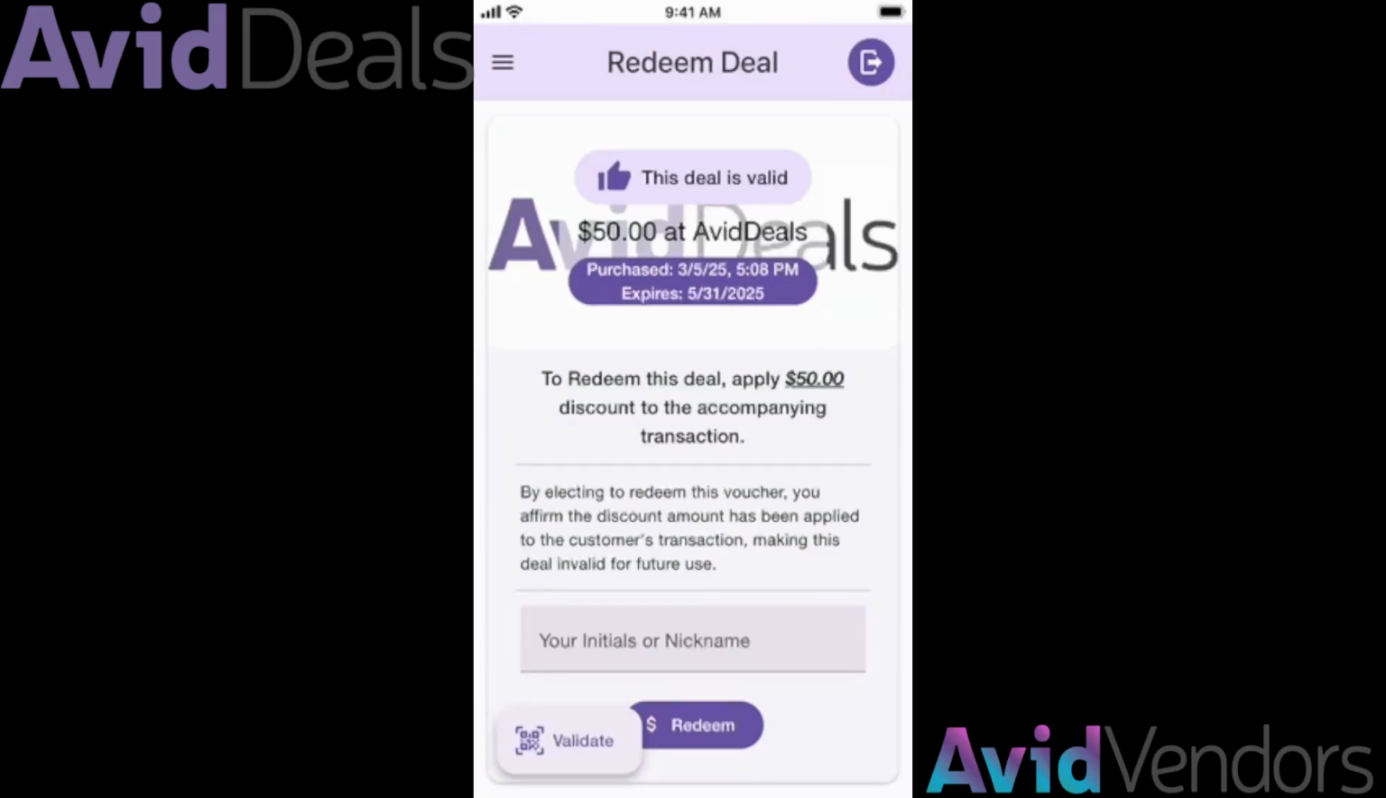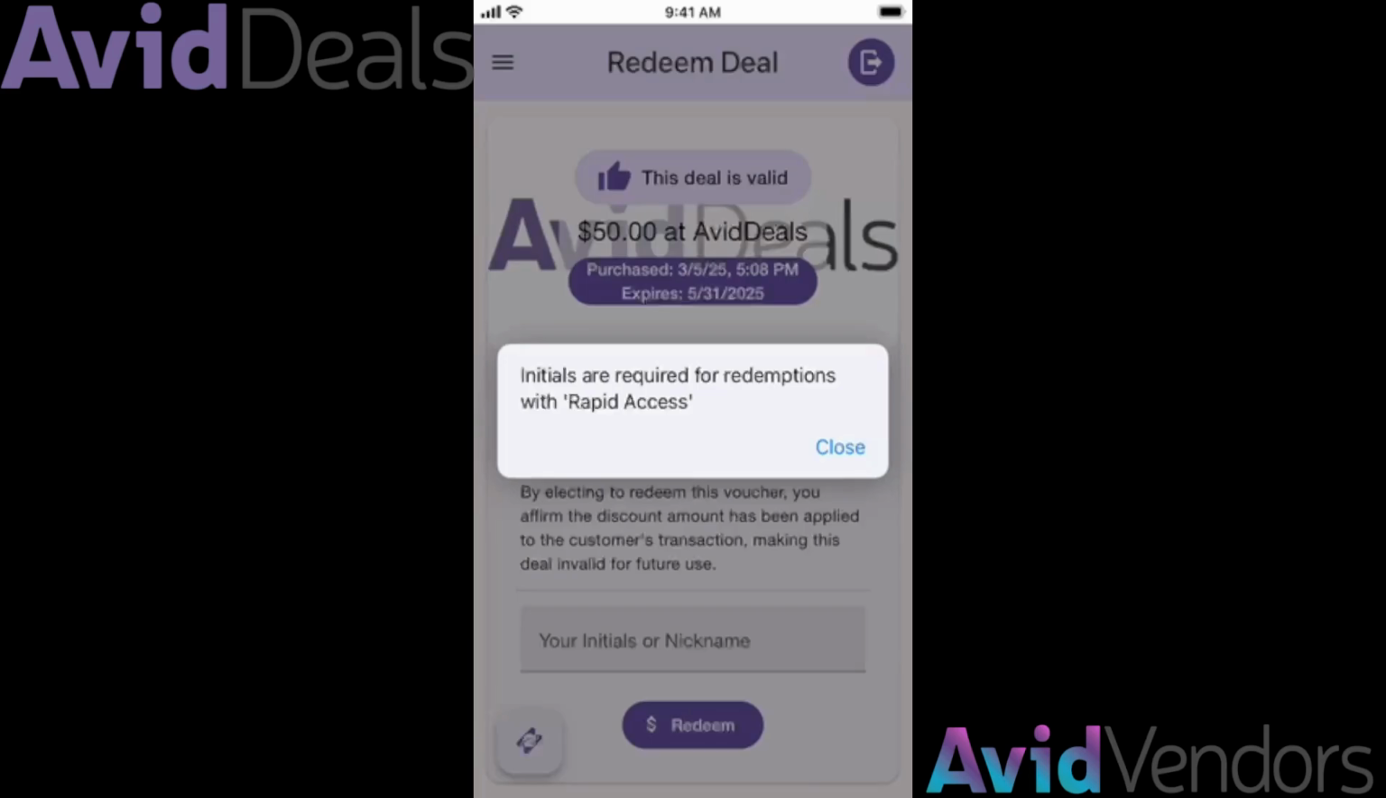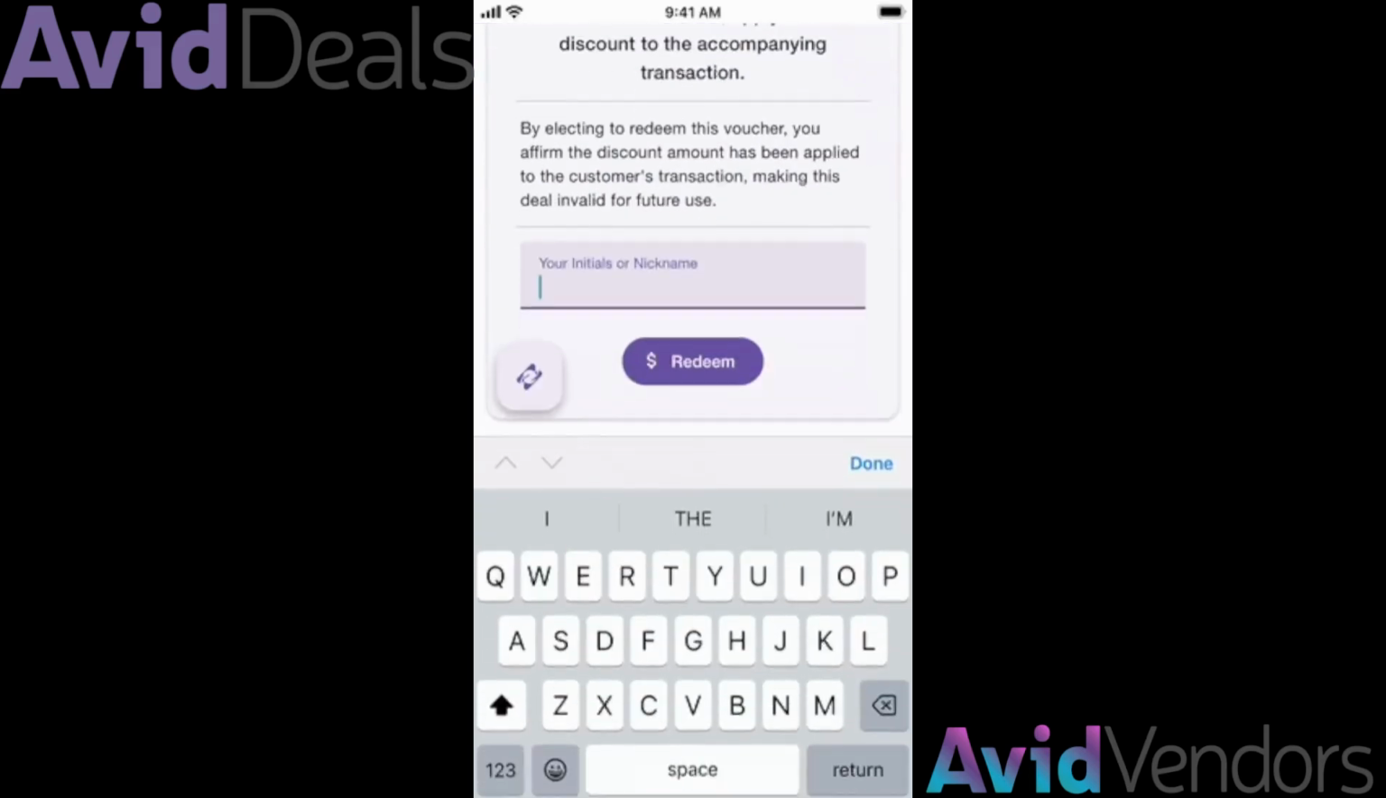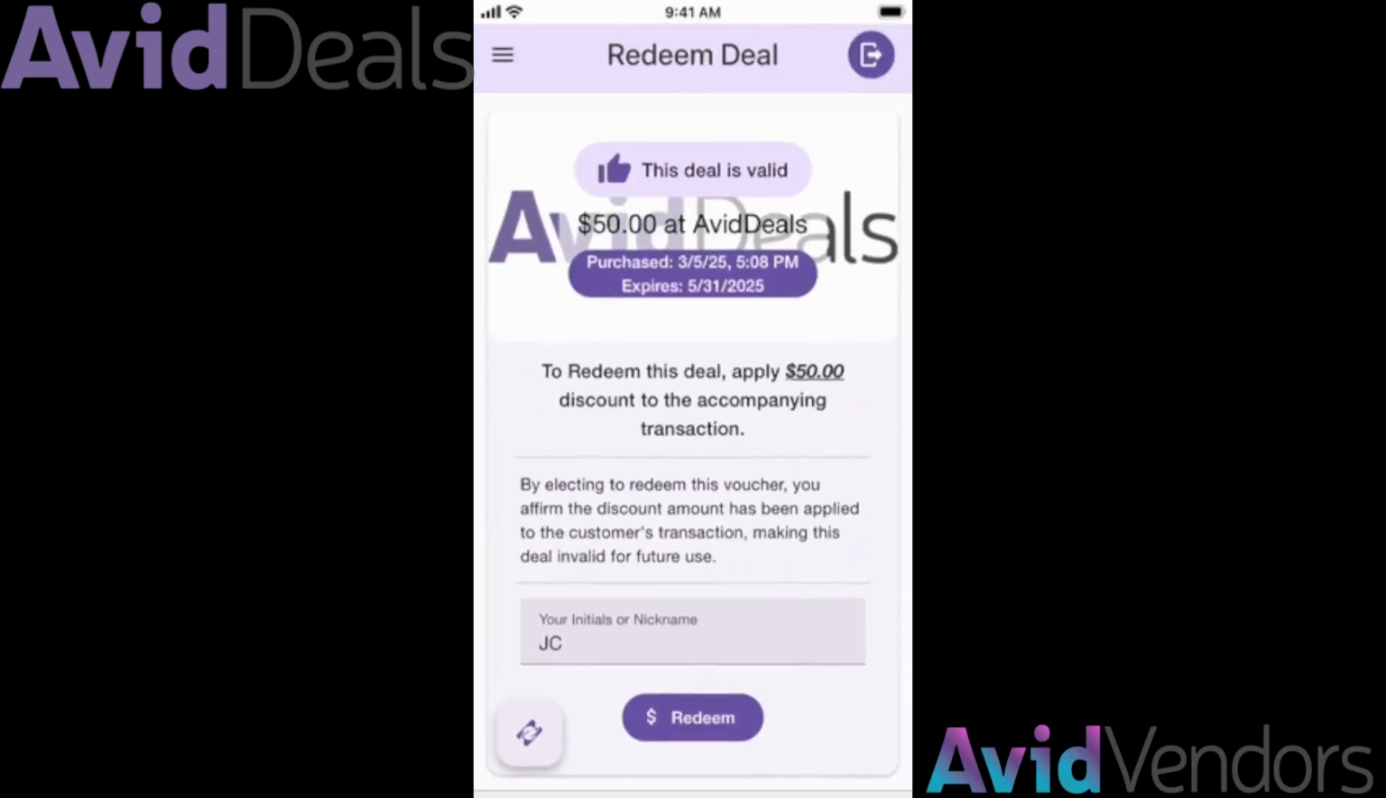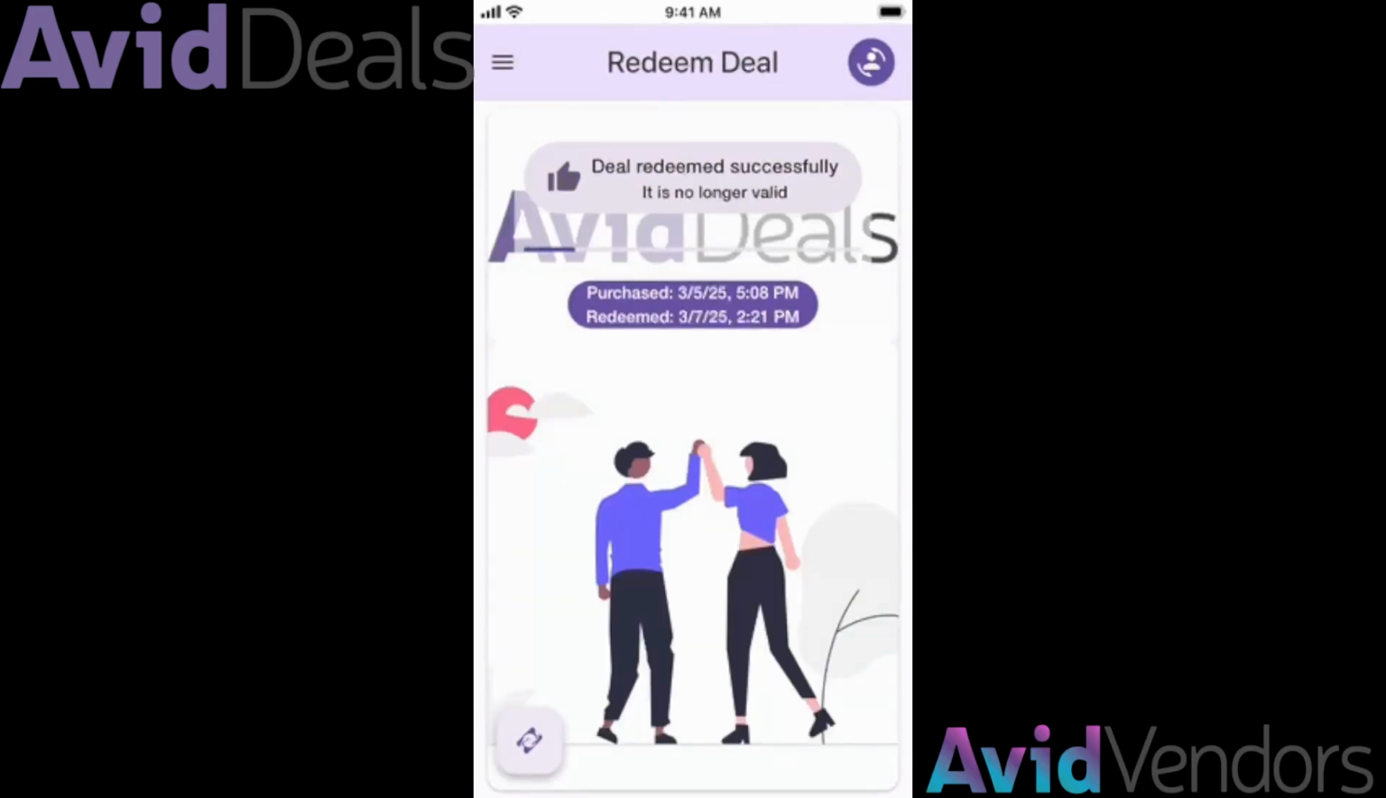Once we've submitted the voucher code, we reveal its current status. This one is good to go, but John can't redeem it until he provides his initials or nickname, an added precaution unique to rapid access. Once entered, hitting redeem confirms that John has redeemed the deal and it is no longer valid for future use. That progress bar filling is our subtle nod that the rapid access journey is nearly at its end.